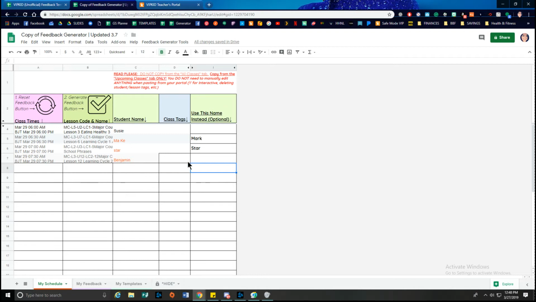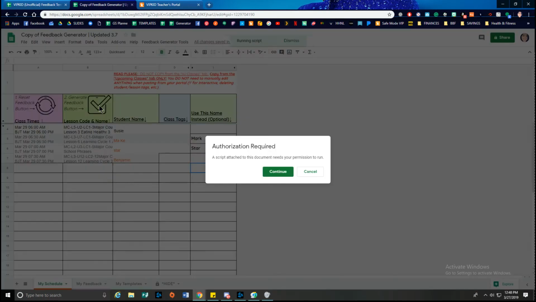Okay? Now, after you're satisfied with your optional names, you hit Generate Feedback. Now, this one time, the first time you're using this copy, something's going to happen. Do not panic. This is supposed to happen the first time. Other times when you hit Generate Feedback, it'll just generate your feedback. But first, you need to authorize it.